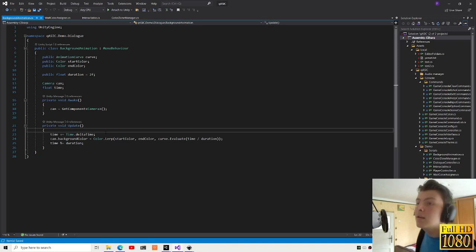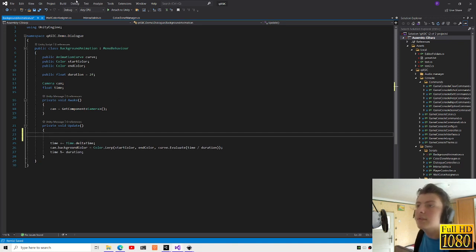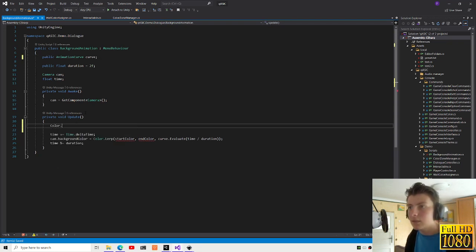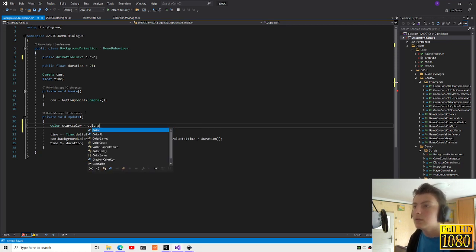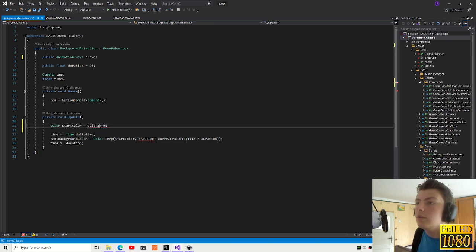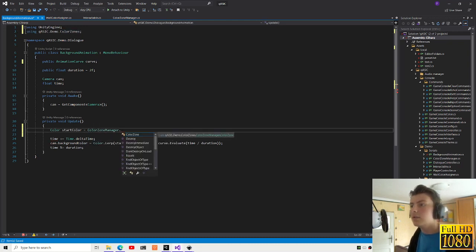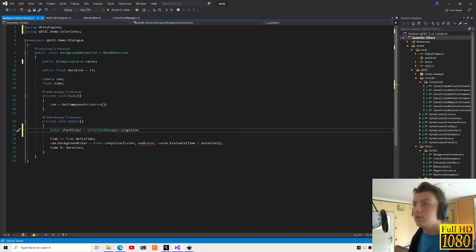Oh. Great. So, yeah, this is not important anymore. Start color will be equal to... using color zones, of course. qASIC.demo.colorZones. Color zone manager dot singleton dot current dot background color main.